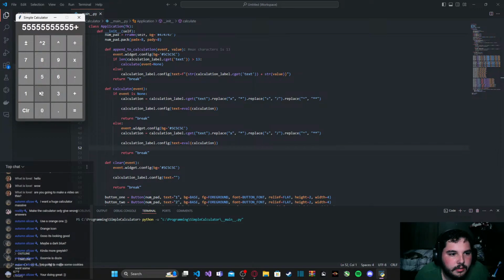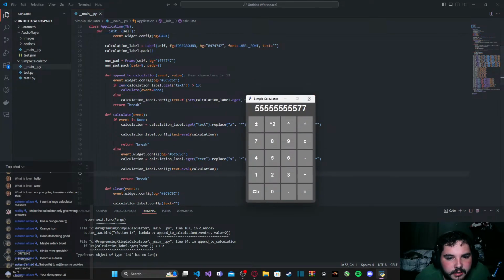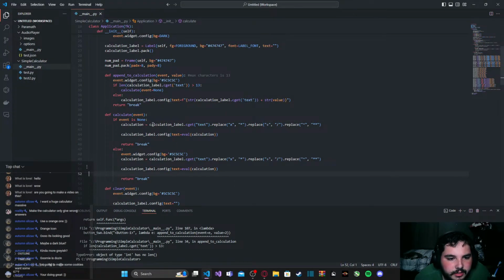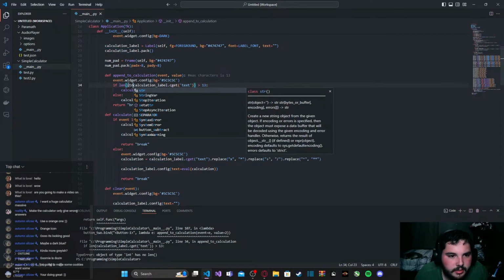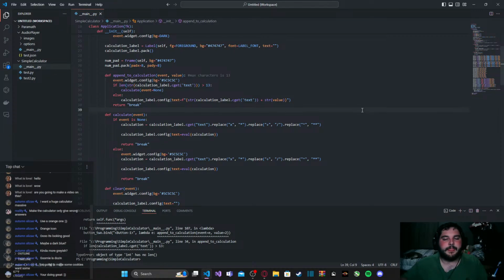Okay, sweet. Type object of type int has no. Okay. So then what we need to do is we need to type in, where's that at? Okay, if len str 3. There we go.